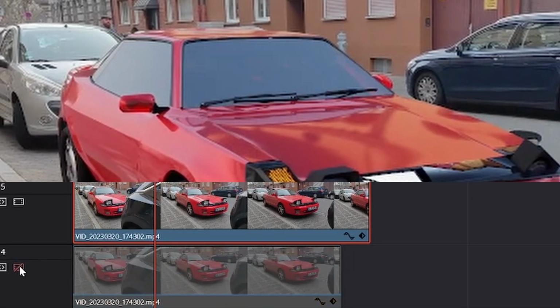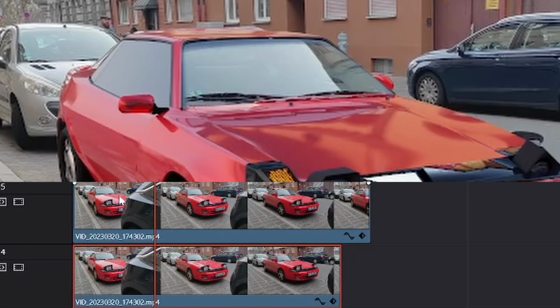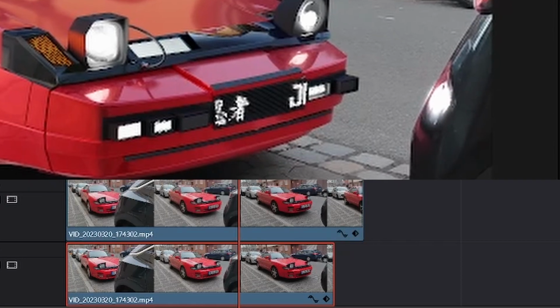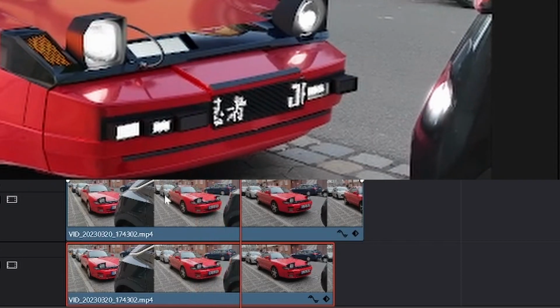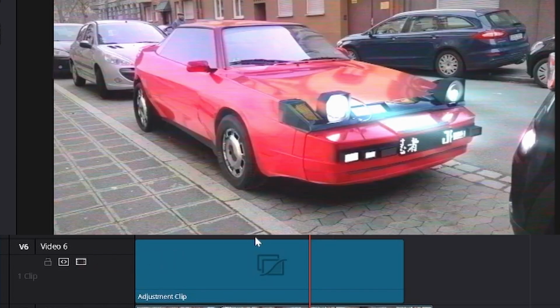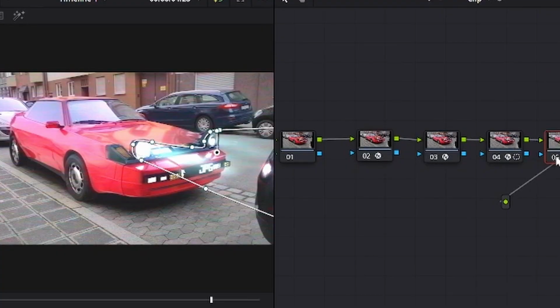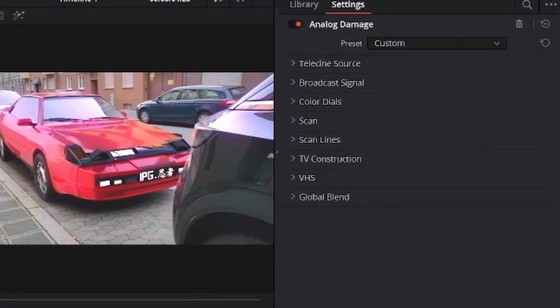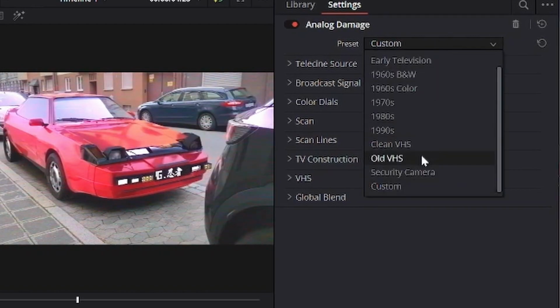The front glass was not realistic enough, so I used the original car glass and added a light reflection in the foreground car when the light is switched on. On the final adjustment layer, I added some glow for the highlights and used the analog damage effect, which is pretty awesome to achieve that 80s look.